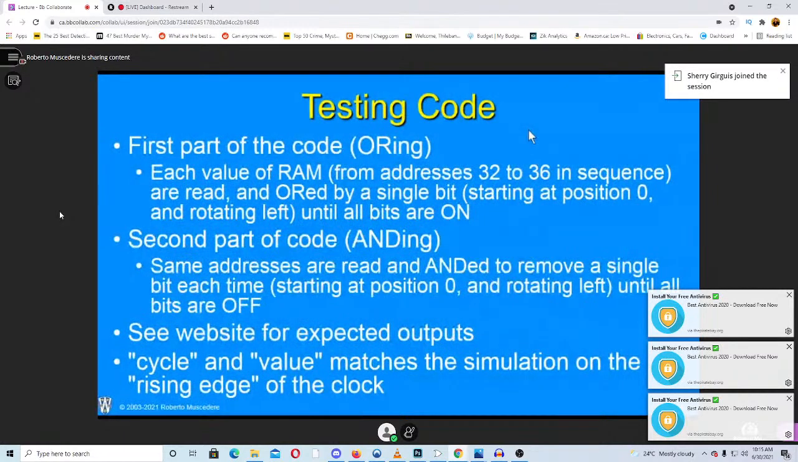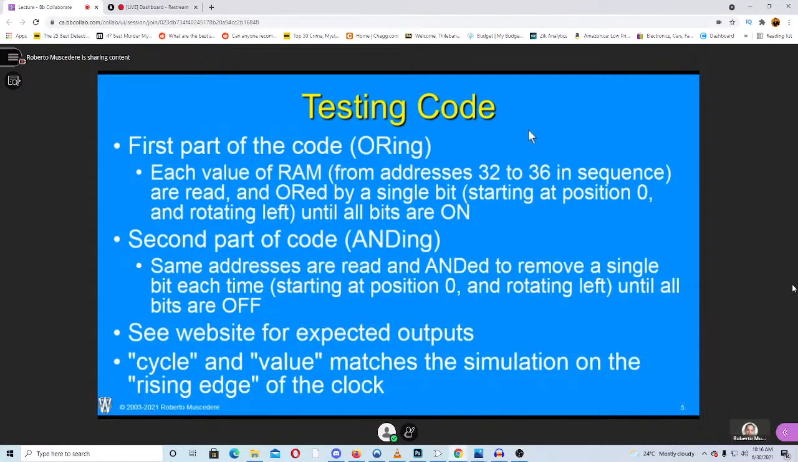And then the second part of the code, the same addresses are read and they're ANDed to remove a single bit each time. So it's setting a bit to 0. Again, starting at position 0 and then rotating left until all the bits are off. Okay, so the website does have a PDF showing you the expected values. So the cycle and values match the simulation on the rising edge of the clock. Let me pull up that PDF just so you can see what I'm talking about here.